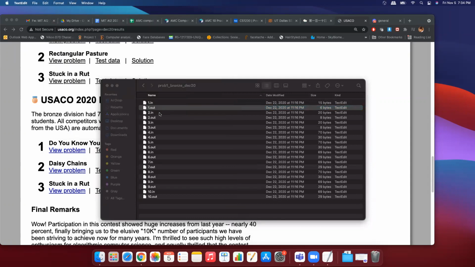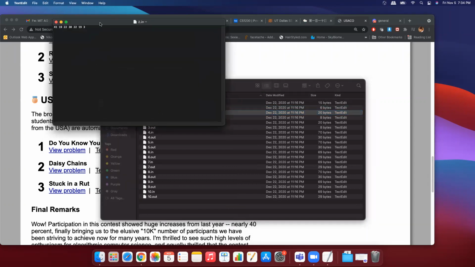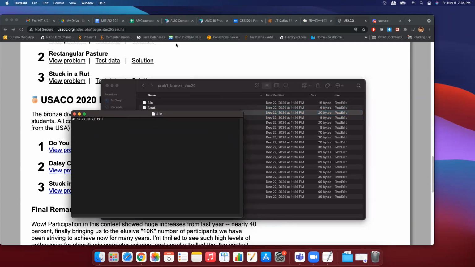Let's verify our logic using another set of input values. Let's see what we have here. In this particular example, we see the numbers here are 41, 19, 22, 38, 22, 19. So let me try to rearrange them as 3, 19, 19, 22, 38, 41. Did I miss a number? Oh, there's 22. Okay, so this is how we have.